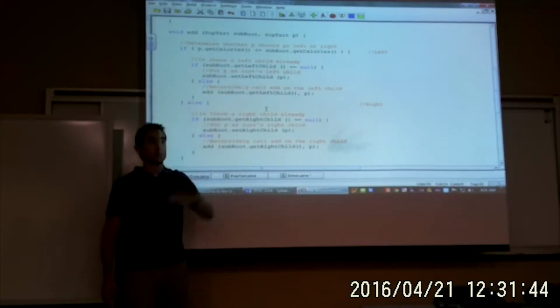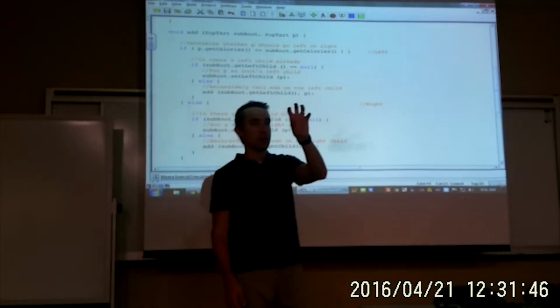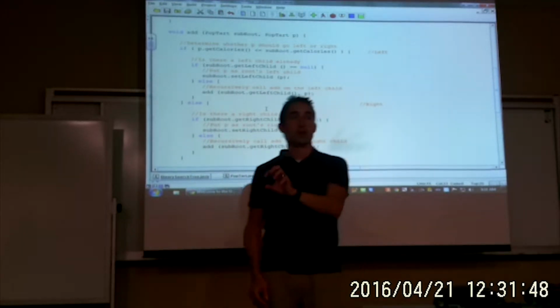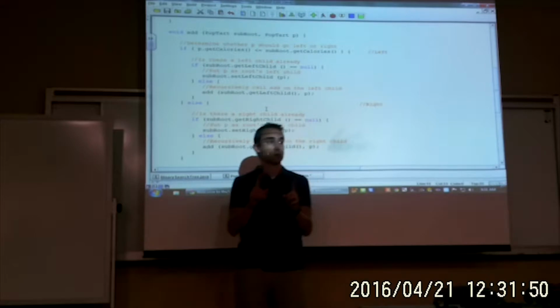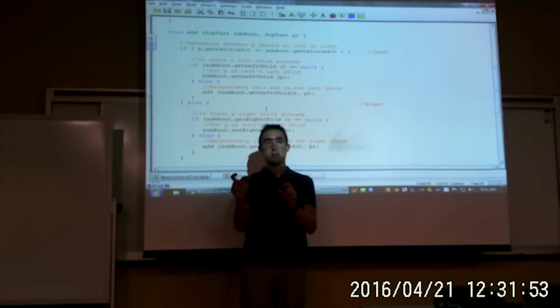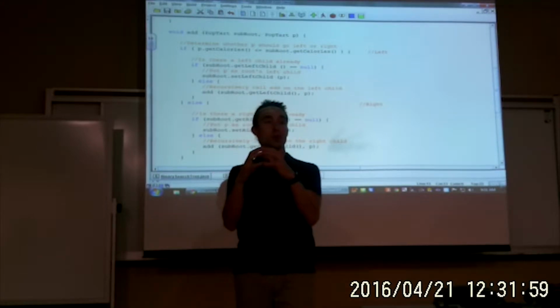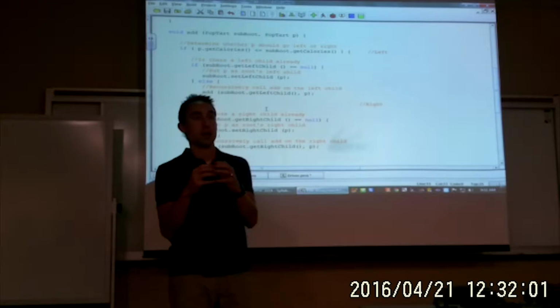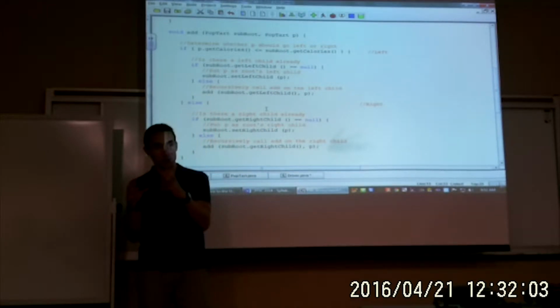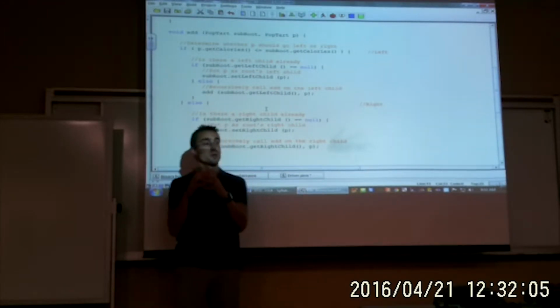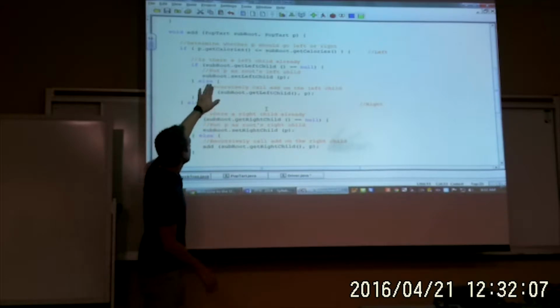So if we go left, we say, all right, this object P should go down the left side of the tree. Then we make one of two decisions. We say, if there is already an object at the left side, then we can't put it there. If there's not, then we can put it there, and we're going to go ahead and do that. So if there's not an object down that side of the tree that you want to go to, we simply put the object there. And that's what happens right here.